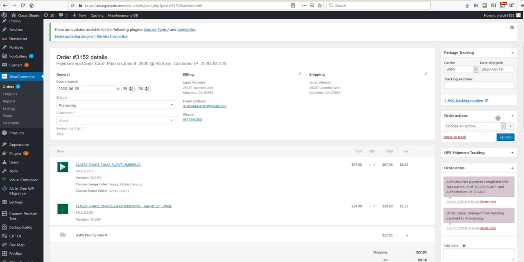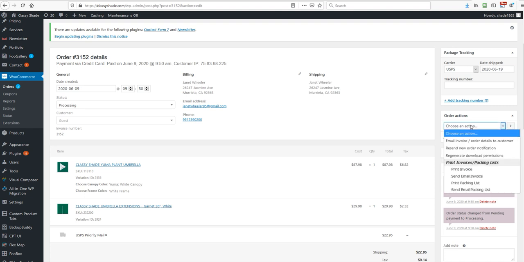So now you can also print an invoice, you can print a packing list, okay? You can send an email if you go into order details, then order actions over here, and you can see when.